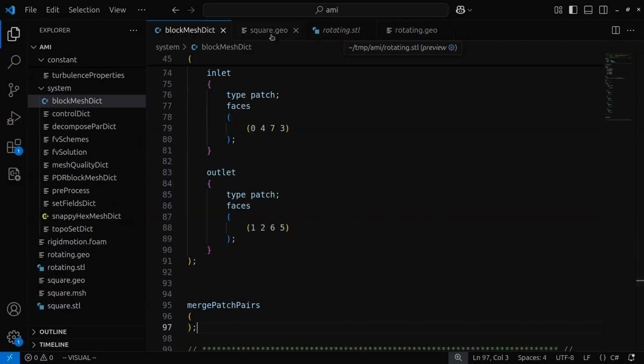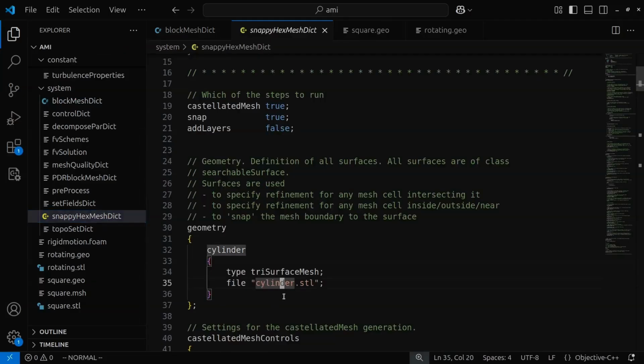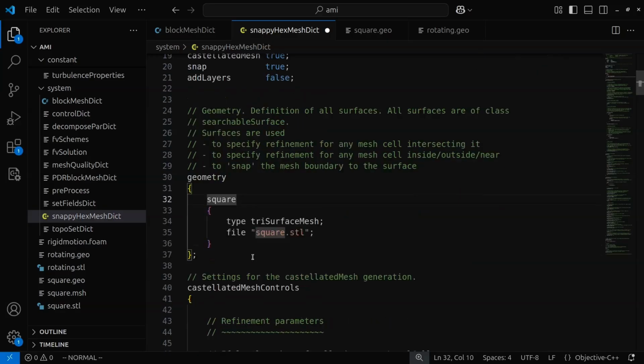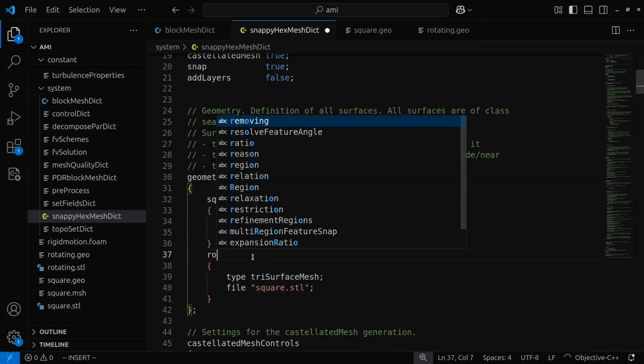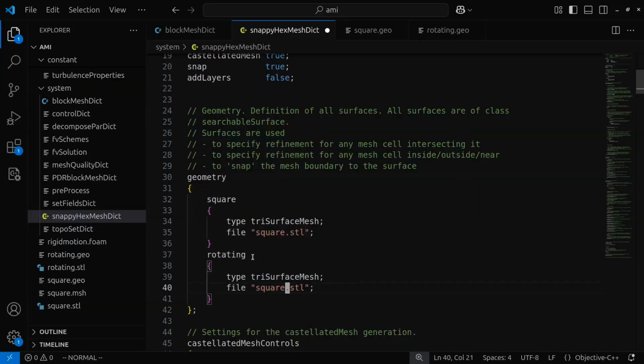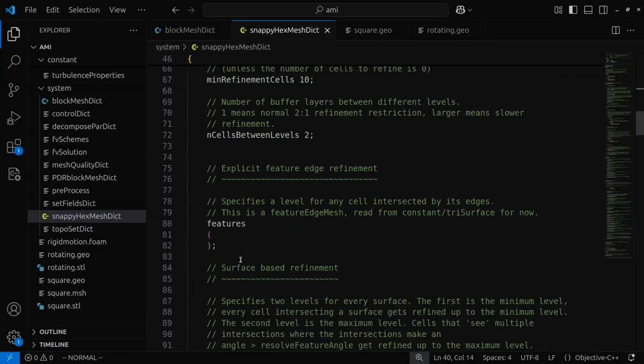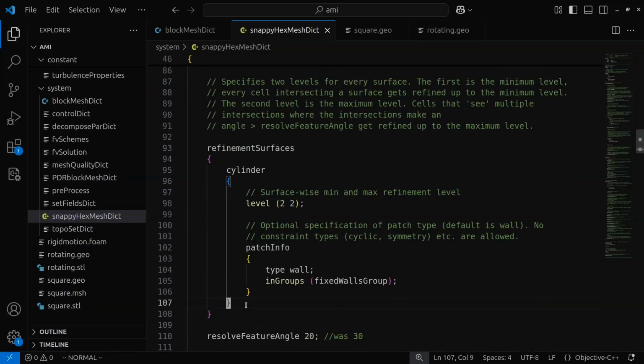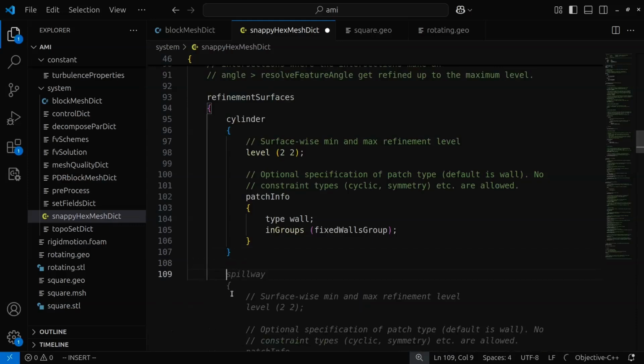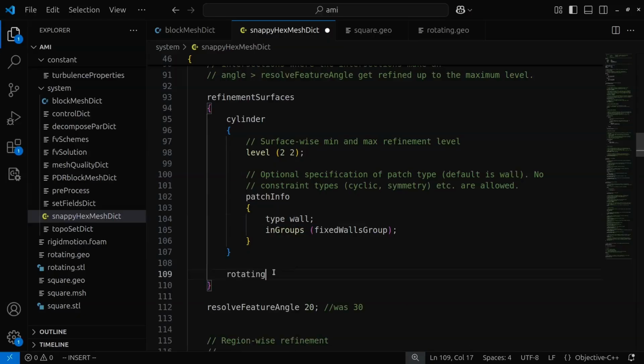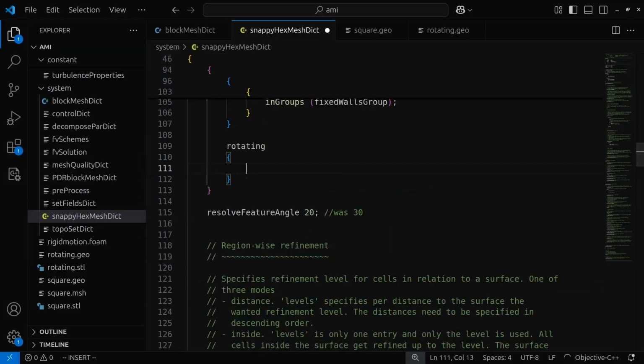Let me change this in the SnappyHexMesh. This is the square, this is also the square, and then we can add another one, which is the rotating zone. We can name it as rotating, this also rotating. So except this, nothing much we need to change for now. Here also we should have a patch. Since our rotating zone is not a standard patch like a cylinder, it's not going to be a wall. This cylinder is a wall, but our rotating patch is not a wall. For this we have to take care of that.